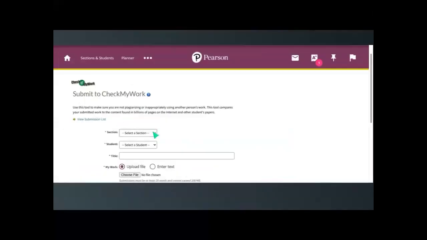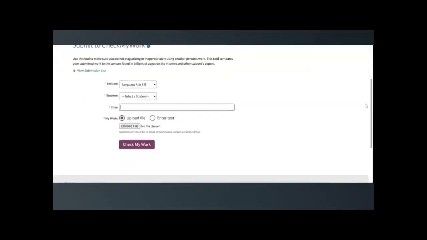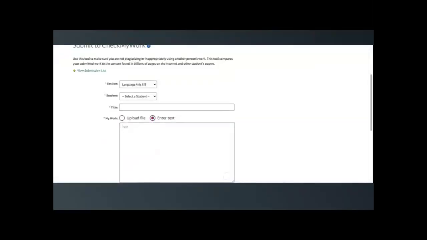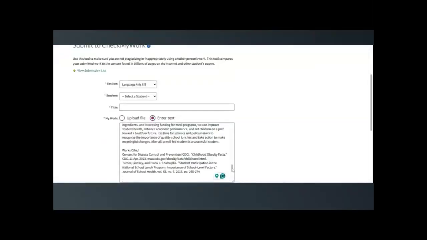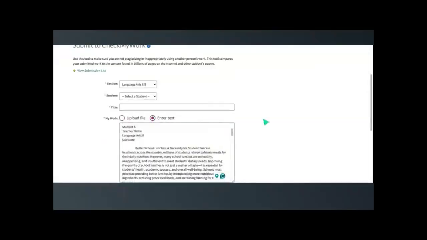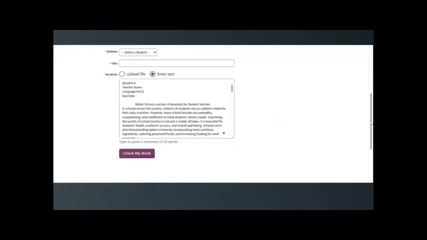So I'm just going to show you kind of the process for how it works. For example, you'll choose Language Arts B, select your name, put the title. You can put Unit 3, or you can actually put the title of your essay. And then instead of uploading the file, we're going to do Enter Text. And this is where you're going to want to press that command for Control V. And then there is my essay that is submitted. And this is just a sample essay. And then you'll click Check My Work.